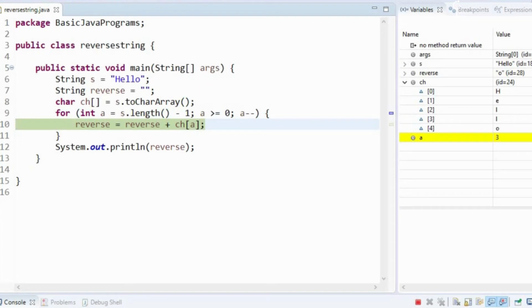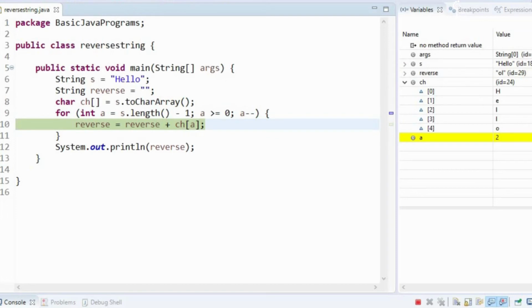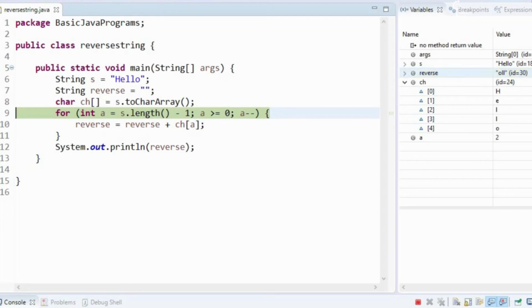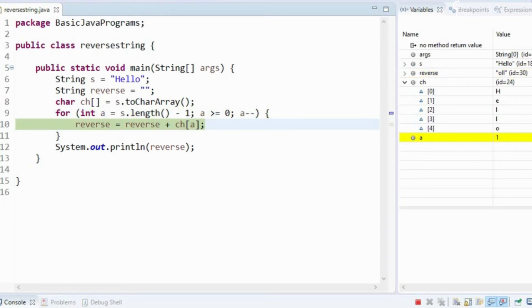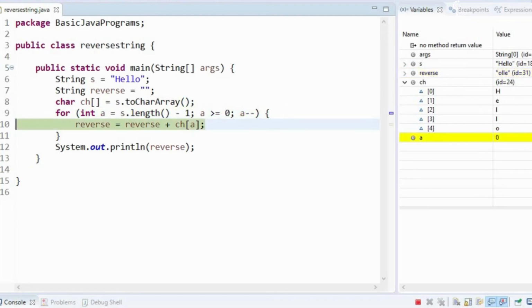Now a is 3, it will add L to the reverse variable. It will add O plus L. Again, when a is 2, it will add L to the reverse variable. Now when a is 1, it will add E to the reverse variable. Again, when a is 0, it will add H to the reverse variable.